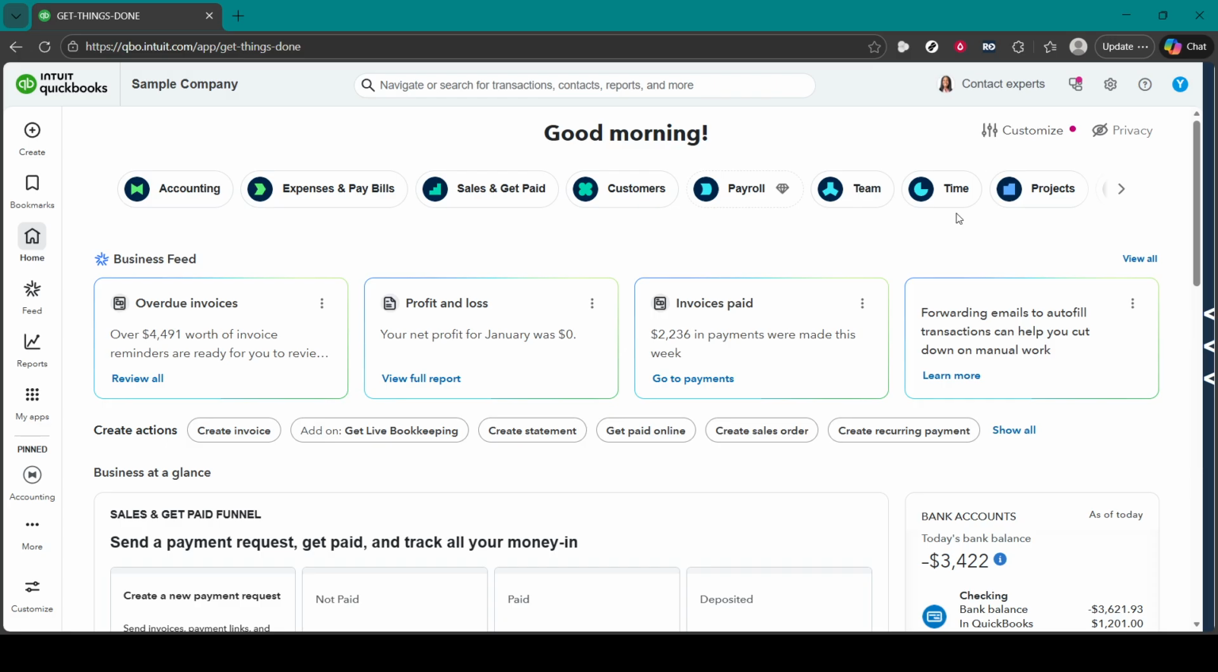Let's begin by opening QuickBooks Online in your web browser and signing into your account as you normally do. Once you're in, you'll land on the main dashboard, sometimes labeled Get Things Done or Home, depending on your version. This is your starting point. Take a quick moment to let everything load so the navigation is fully available.